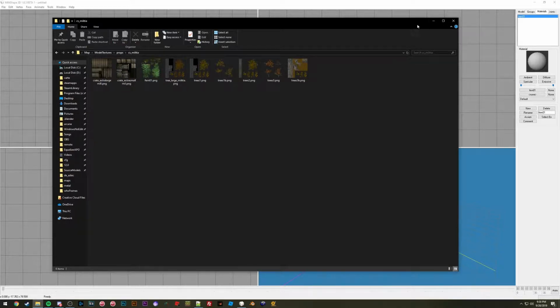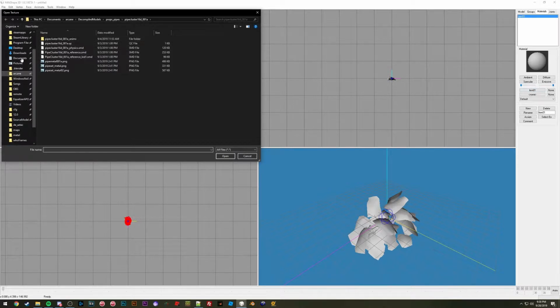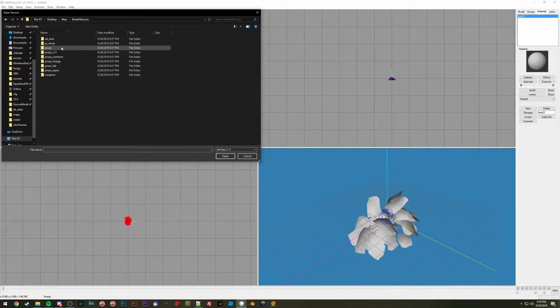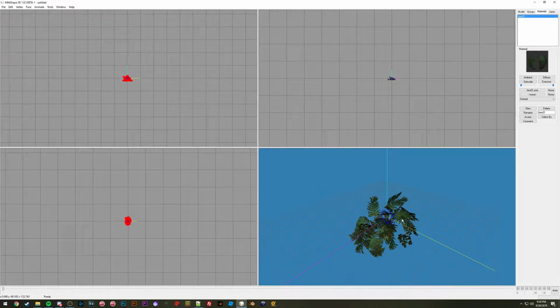So I'm going to open this in Milkshape. I'll just close that. To load the image in Milkshape, you click on its name down here, and that'll open up. You just got to navigate to wherever it's supposed to be. Textures, props, CS militia. There we go. Fern01. So I'm going to double click that in, and look, it applies automatically. We have a lovely looking fern.